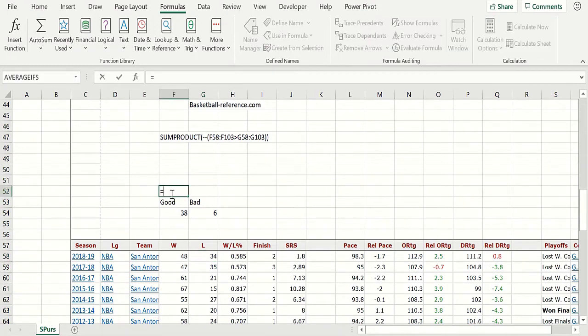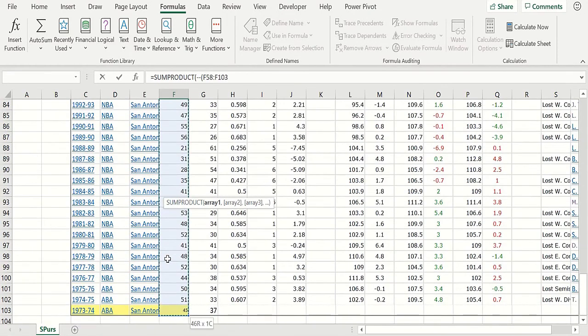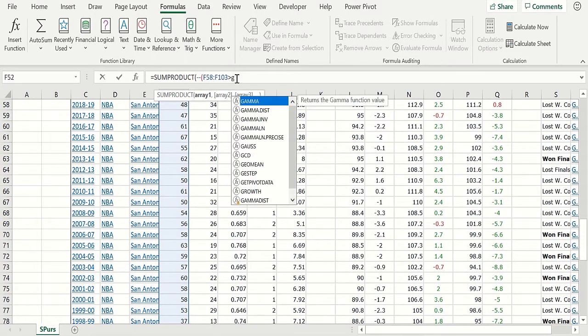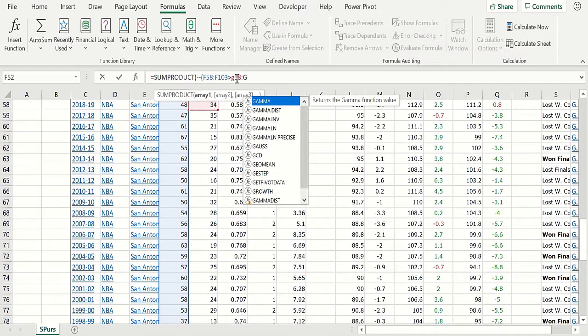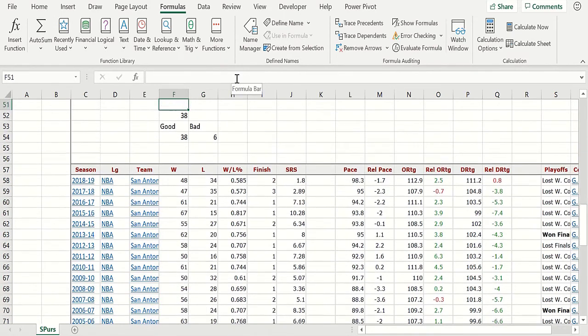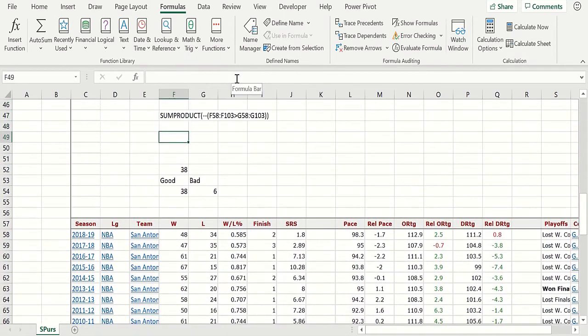So the way you'd put this in would be SUMPRODUCT, double minus, and then we could point to this. And then we'd say greater than when we know it's the same range. Now I need two right parens there to close that. And we'll see how that goes there. Okay, so that's our formula.